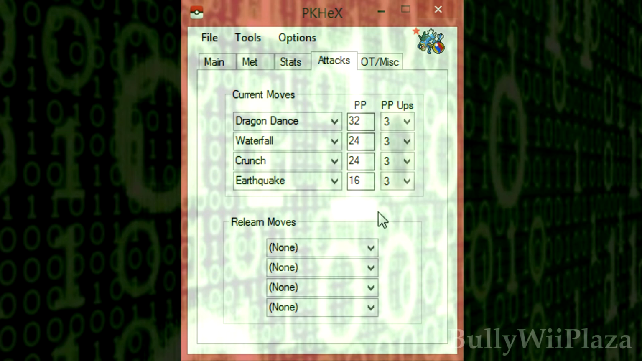The OT Misc tab can be left alone as well. Now all you need to do is place the created Pokemon in your save game using whichever method you want.